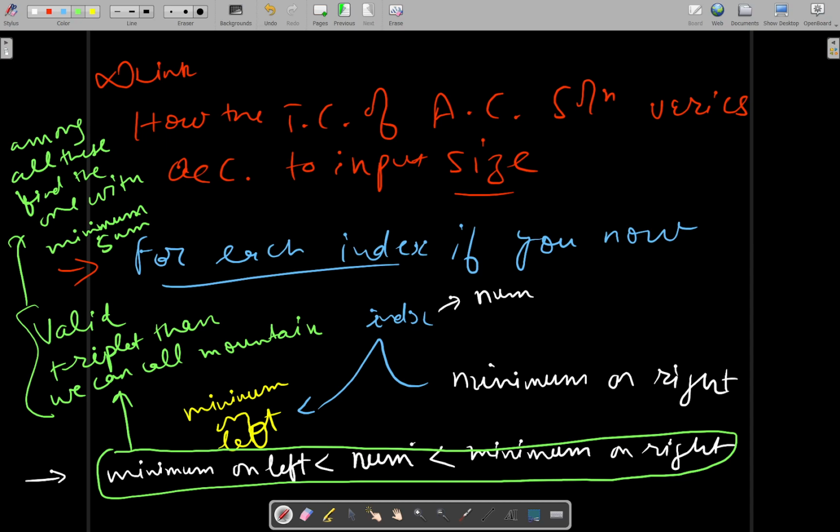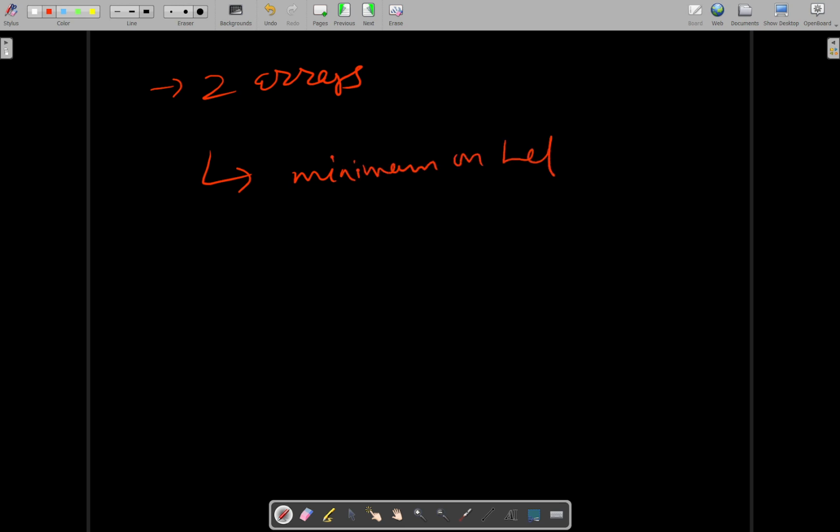Okay, so how will we be doing that? The only problem here is that for each index we have to know the minimum on the left and the minimum on the right. For that, it can be easily done with the help of two arrays. One will be storing the minimum on the left, and one will be storing the minimum on the right.